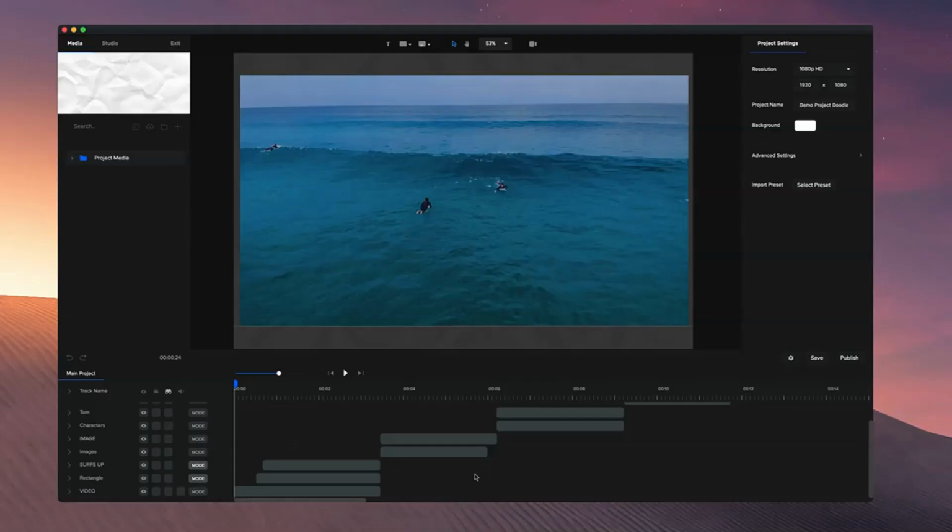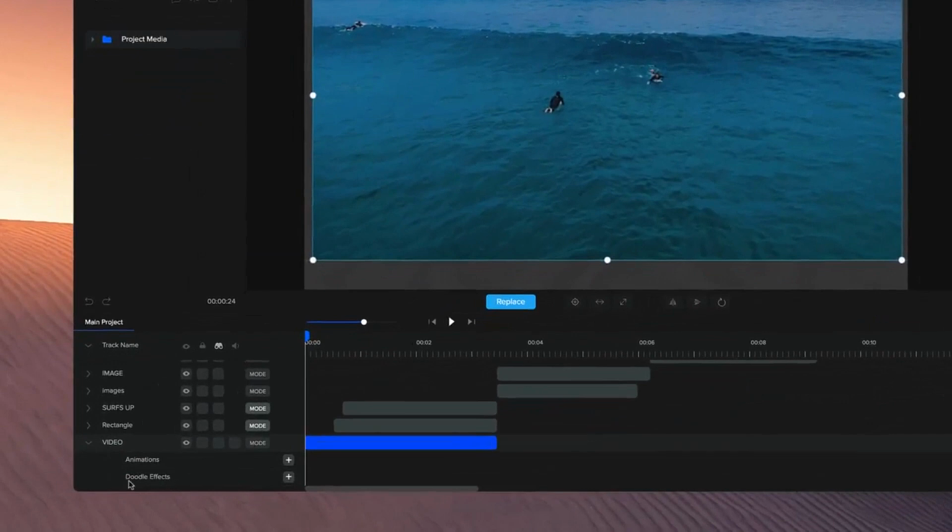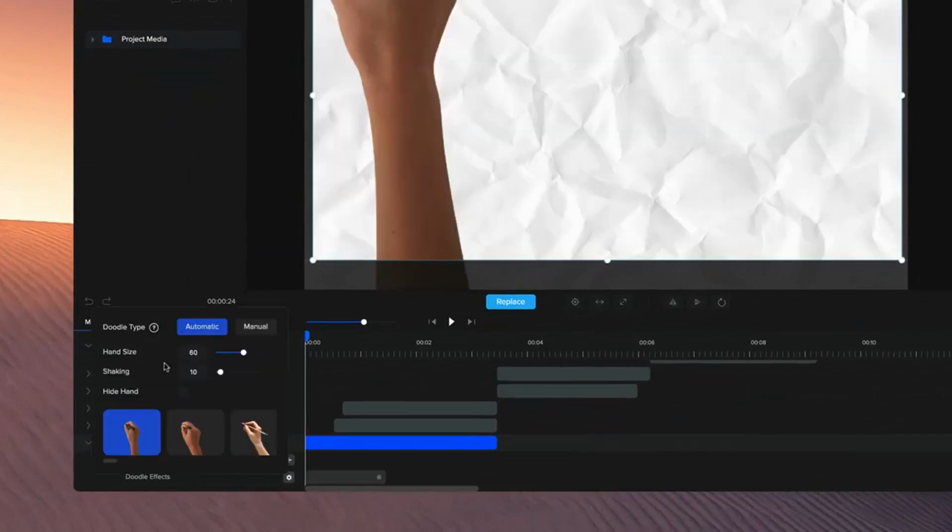Alright, so I've got some projects set up, and what I want to do is run through and show you how to create the doodle effect on each of the different types of media. So the first one is video. If you go into the drop down over here, you'll see we've got a new row which says doodle effects. Simply click on the plus icon to add a doodle effect.